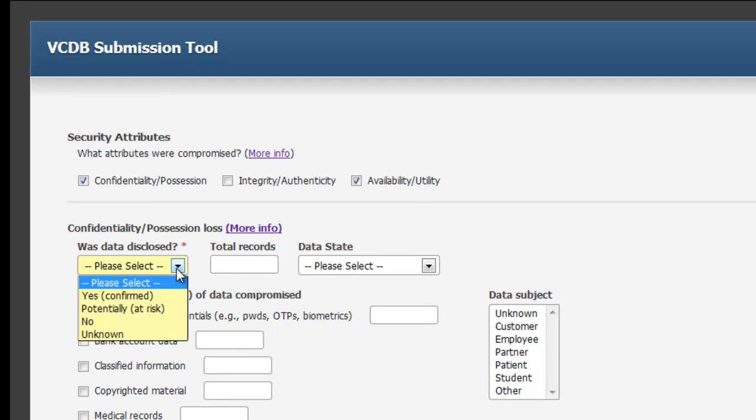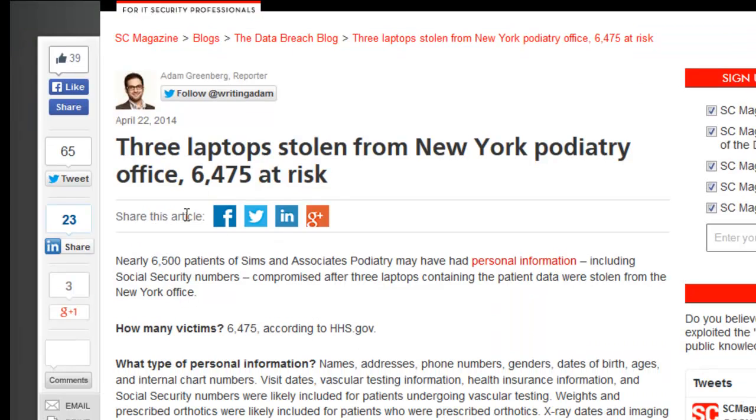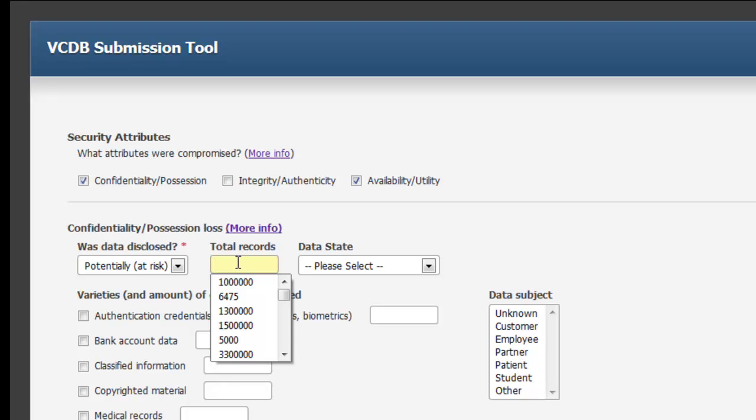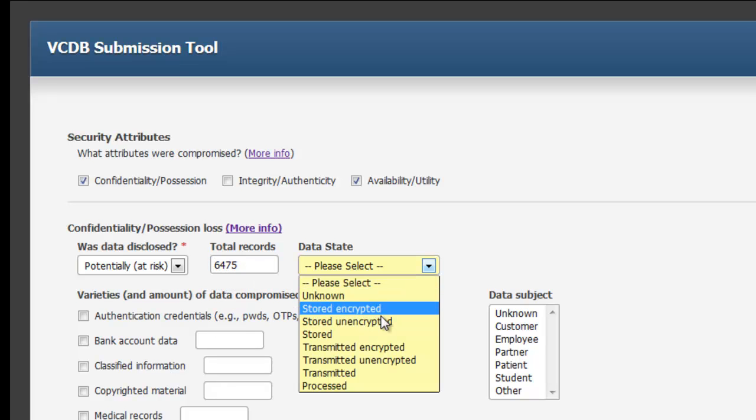So this is whether or not this is a confirmed data disclosure, whether or not there was confirmed data breach. We can't confirm whether the data was accessed or not without actually doing a forensic analysis of the data on the asset, and obviously we don't have that anymore, so we will put this as at risk. Number of records are 6475. I could copy that, but we don't put commas in this field, so I just have to take it out again.